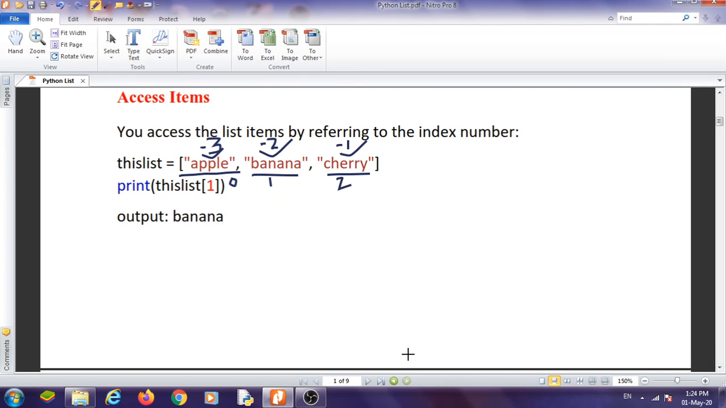To access any element of the list, we simply put the index in square brackets along with the list name. That means the list element of index 1 will display, that is banana.